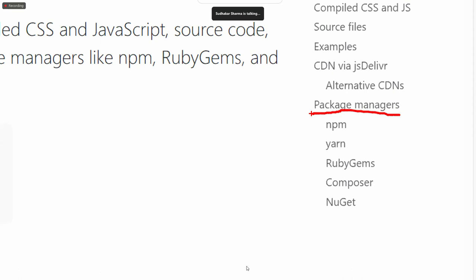They use package managers like NPM, Yarn, Ruby Gems, Composer, NuGet. These are all different package managers. The specialty is that just by running a command, you can connect to their server, download the file, add it into the project, and start using it. Package managers provide a simplified approach for installing and setting up libraries required for your project. Later, when you want to upgrade or remove them, you can easily do it through commands.